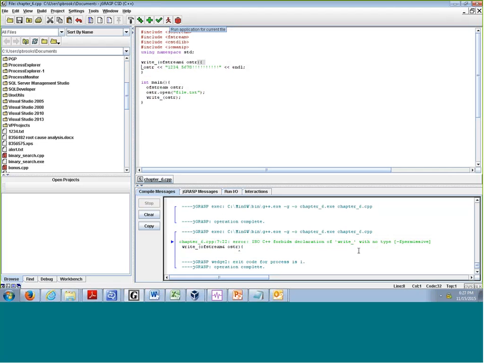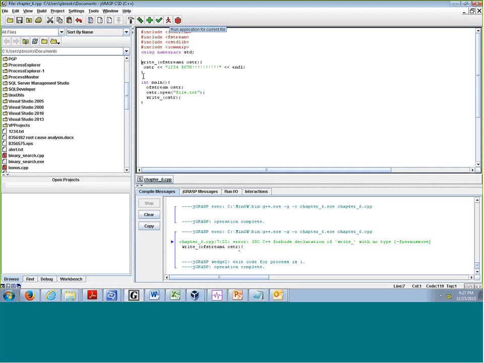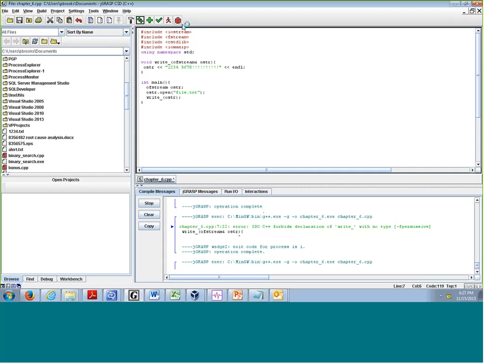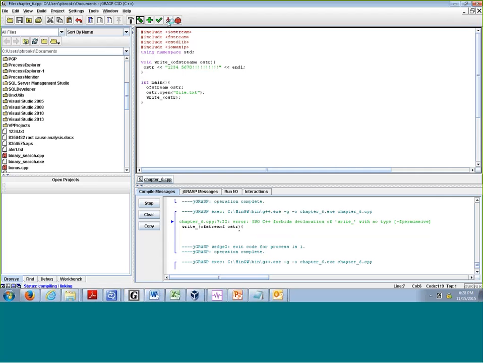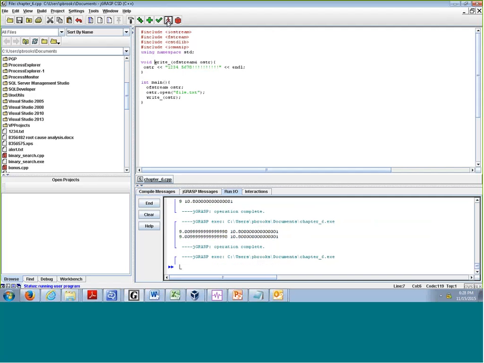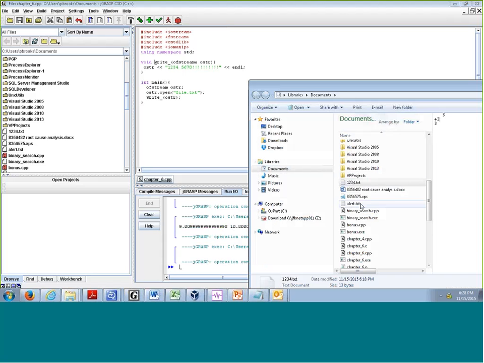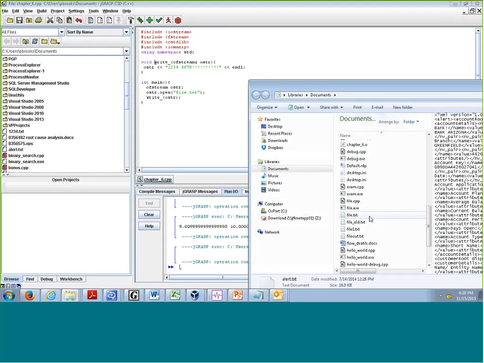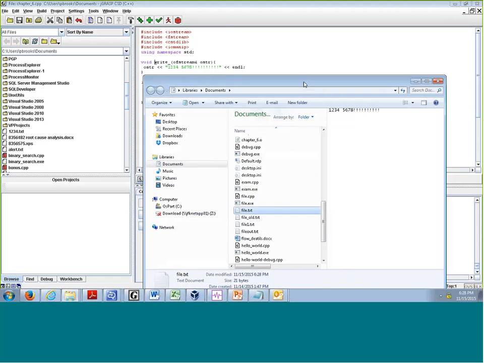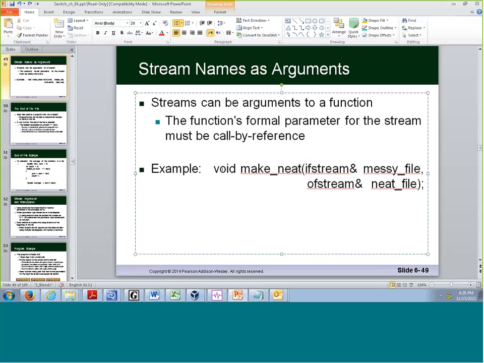No. Let's see. It forbids declaration of a return value, it's a void function. I just do stuff, no return value. All right, and so let's take a look at file.txt. We should see 1, 2, 3, 4, 5, 6, 7, 8 with an exclamation point. Yes, good. So that works. So we pass file streams by reference.